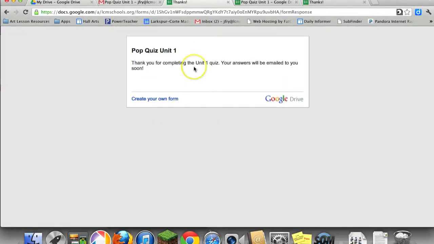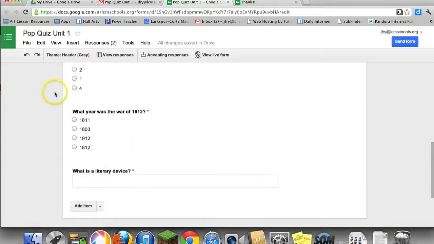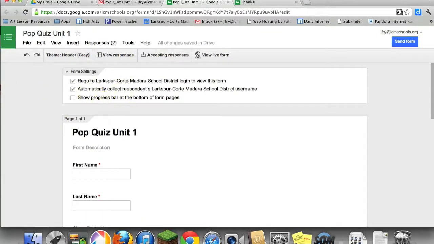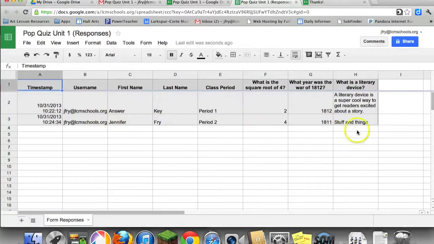Once you've had all the kids take the quiz, what you can do is go back to the form. And look at that, this is the editable version that I was working in before. Notice now I have 2 responses, one from myself as the student and one as the answer key. So what I'm going to do now is click on this button right here that says View Responses. This is going to open up the spreadsheet that has all the data that I need for this.